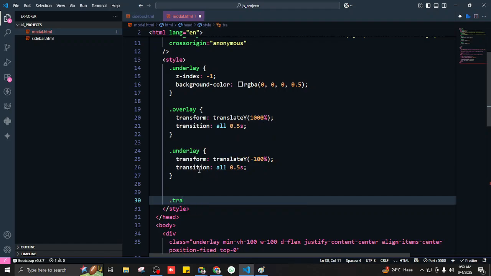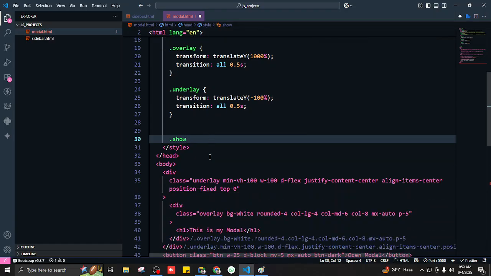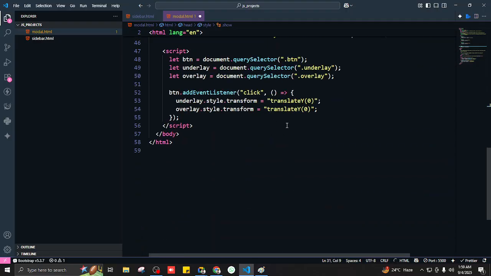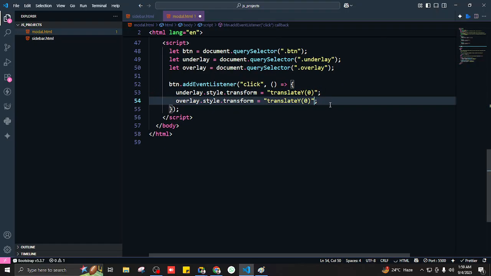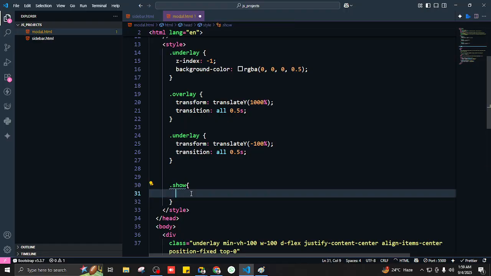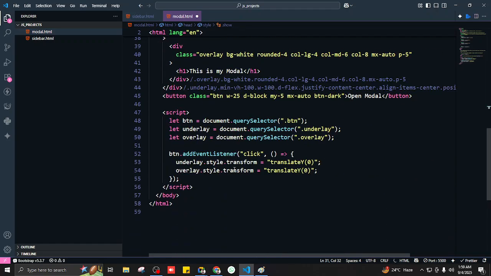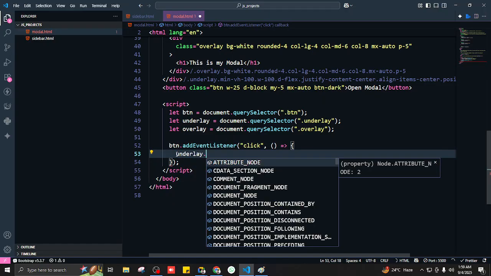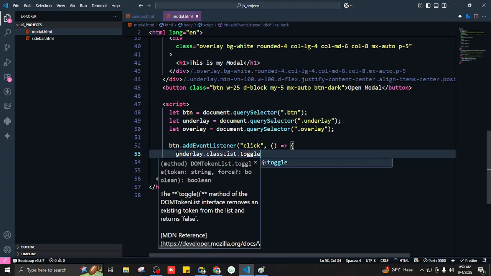Yeah, without if and else, because if and else is going to be a drag, it's a lot of work for a simple thing. So I'm going to make a class show, and if we want to show something, we just need to remove the negative translation and put the translation of 0. So both of these should have a class of show. I'm going to make a class of show, and this one is going to have a transform translate y of 0. And then instead of all of this, we can just say underlay and then get in the classes of underlay, and then we can simply toggle.